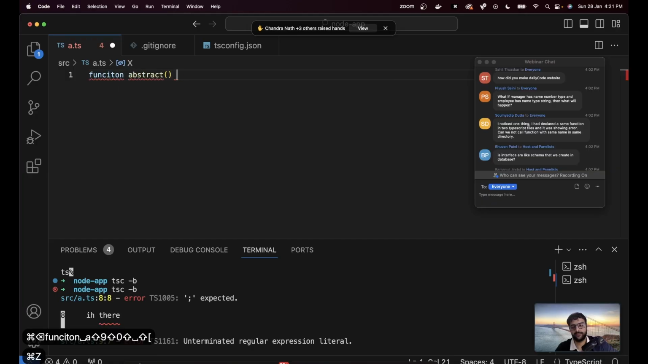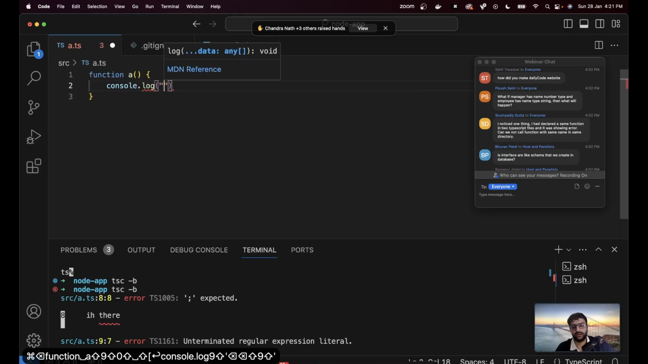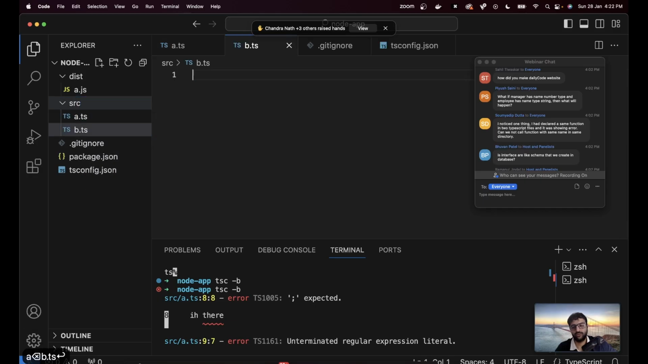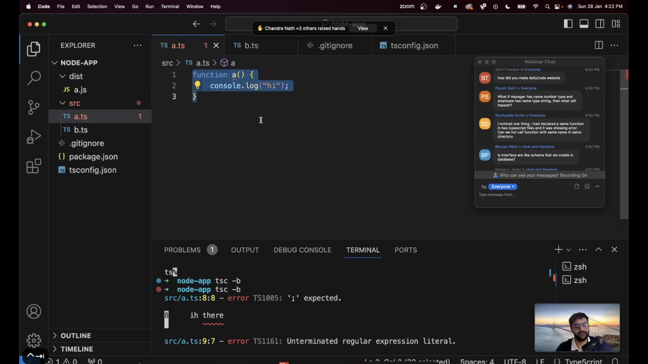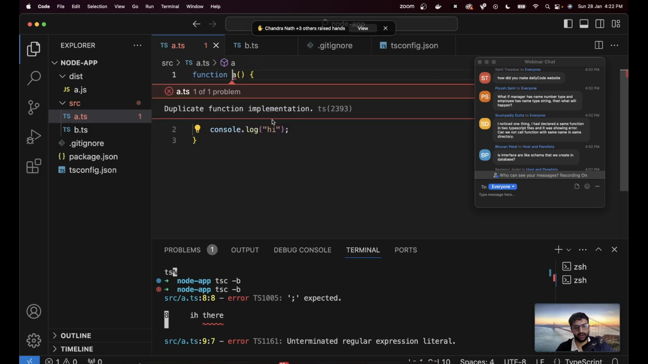Function A, console.log hi. And if I define a file right next to this, you might be running into some specific use case, but this should not give you an error. You can define the same function. Oh, it is giving me an error. You're not wrong. Duplicate function implementation.